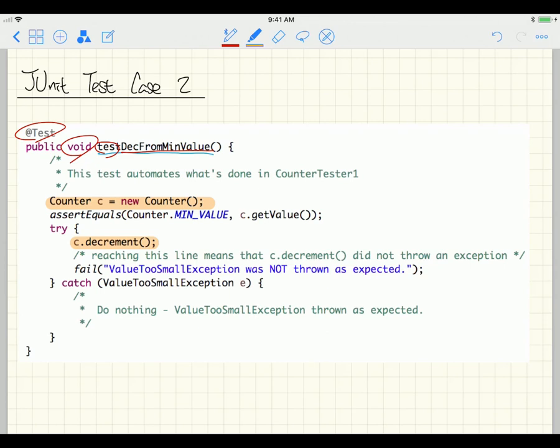Now it's a different way of thinking. Before, we tried to increment when the value is 0. We shouldn't expect any exception to be thrown. What about in this case? In this line, when we say C.decrements, do we expect any exception to be thrown? We do. If the exception is not thrown, what does that mean? That means we can go to the next line. What's the next line? Fail. It's like an error message, right? Hopefully you follow the logic here.